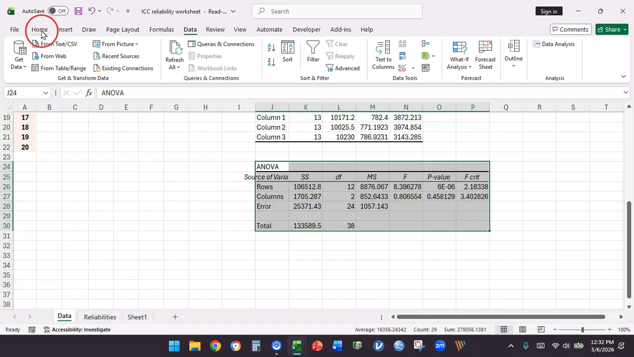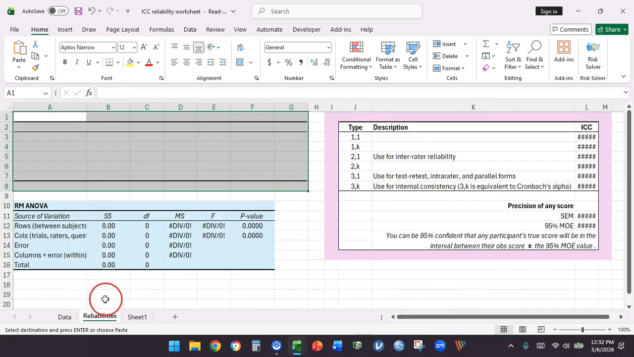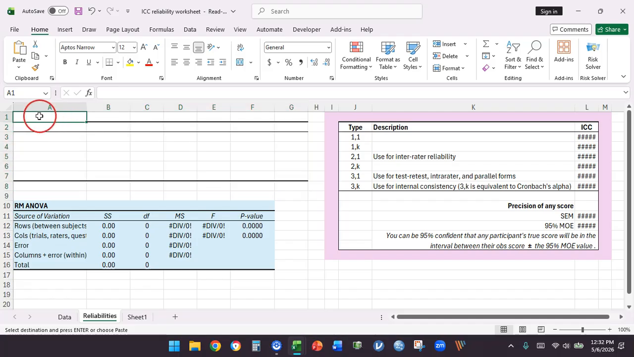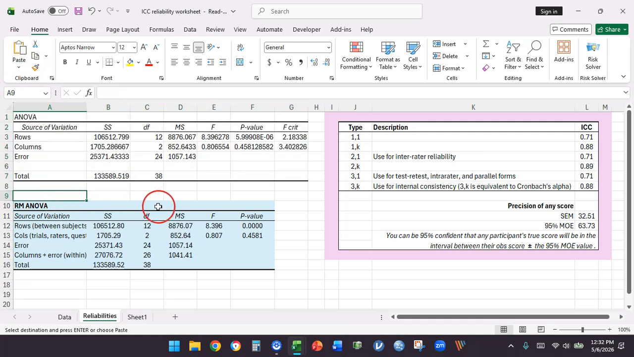So I'll go back up here to copy. And then I have another sheet down below here. It says reliability. So you click on that. And now you're ready to go to cell A1 right there, and paste it in there. And once you do that, it's automatically going to calculate the reliabilities for you. So I'm going to hit paste, and the reliabilities are calculated for you.